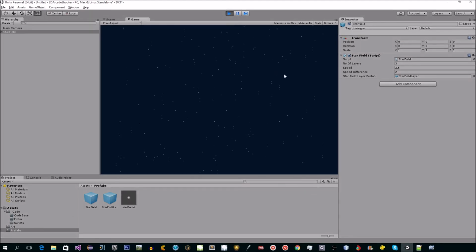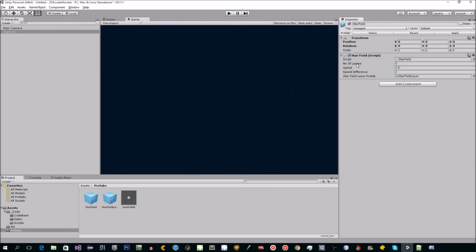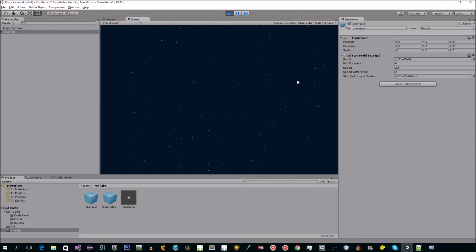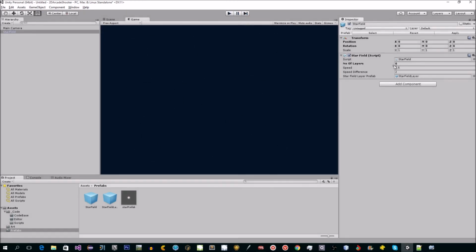Just press play, and okay, there we go. It's working. So now we can specify a different number of layers. We can say 6, something extreme, and each layer will have a different speed and will have a beautiful parallax effect here. But of course, it's not a good idea to set these numbers too high because of performance reasons.